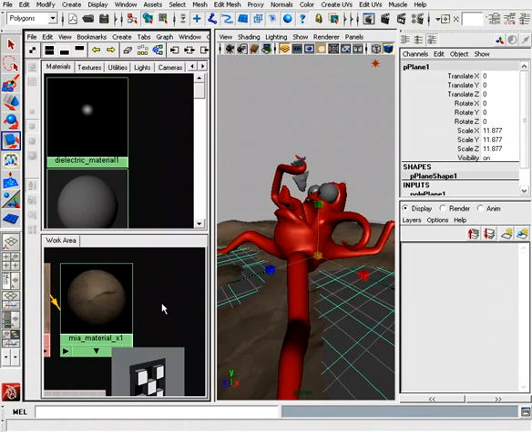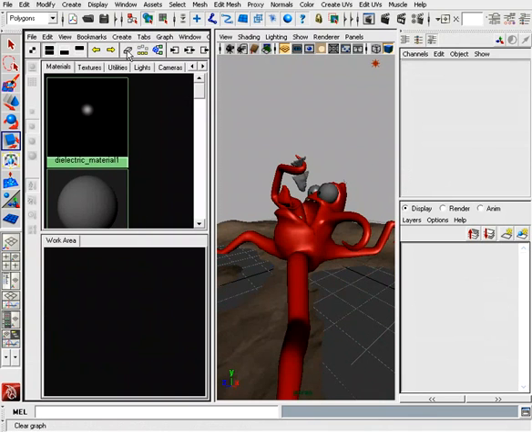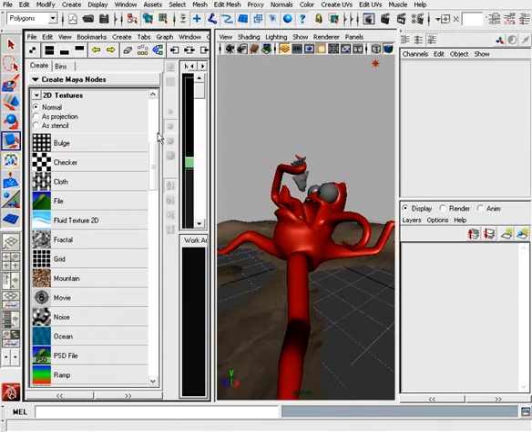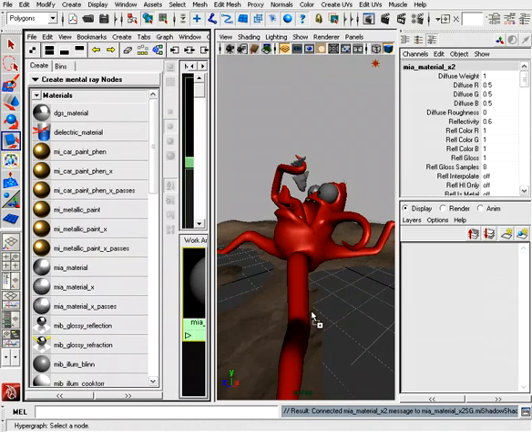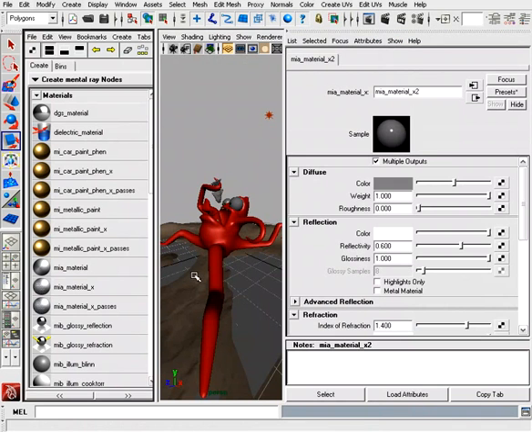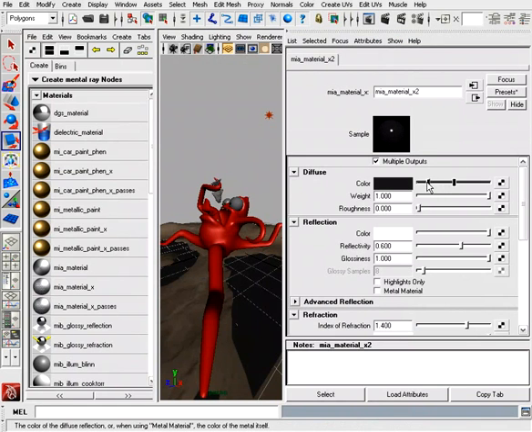So let's start by just creating the shading network for this. This will be a relatively simple one. Again, we'll start with an MIA material X. There we are, we'll drop that on. And for this, we'll start with the color at a fairly low value and the weight as well.